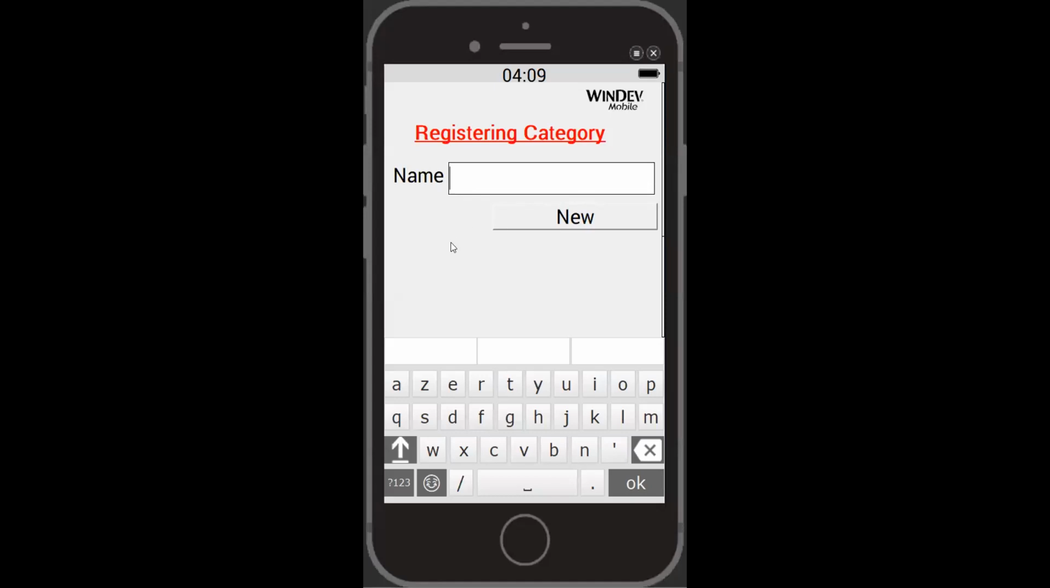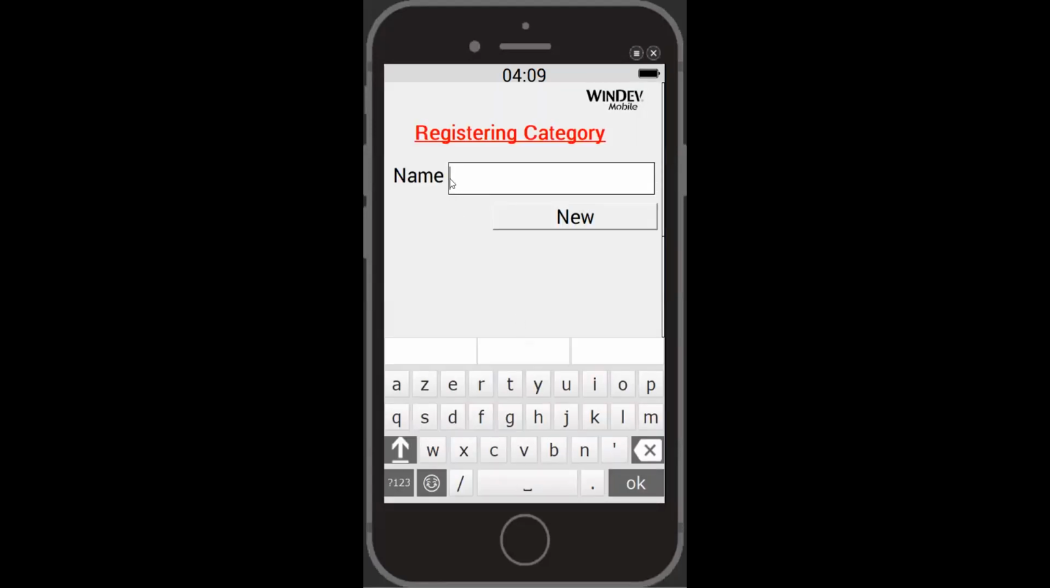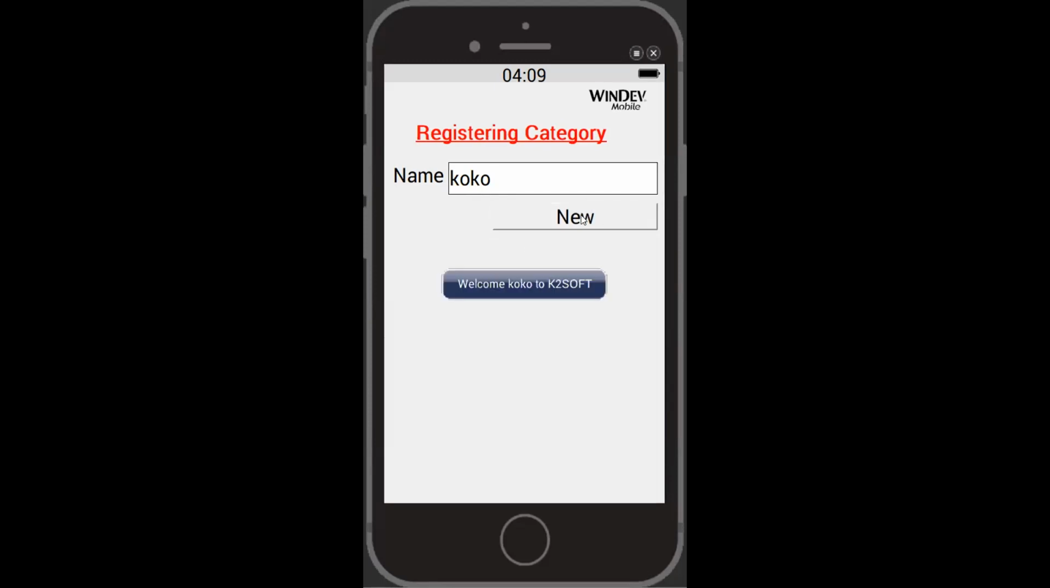Okay, let me take new. Please enter category. See, it's blinking. New, please enter category. It's blinking, so I don't need to type directly. Welcome, Coco, to K'Teck4Developers.